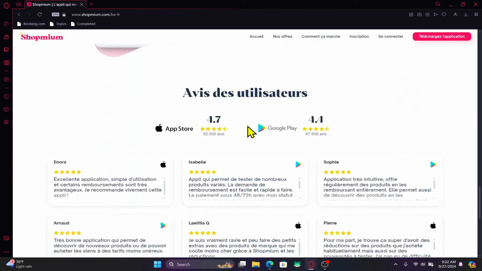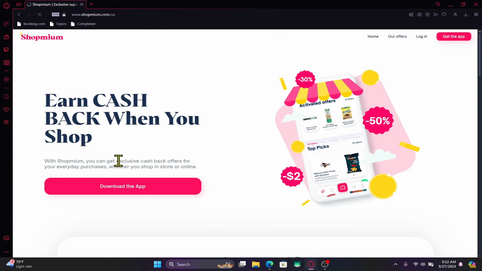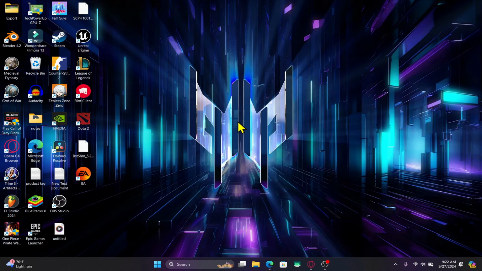If you wish to change the language at any time, you can once again scroll all the way at the bottom left and then click on the currently selected country and language. Then choose the one that you wish to change into and it will be changed right away. And there you have it. That is how easy it is to change the language on Shopmium.